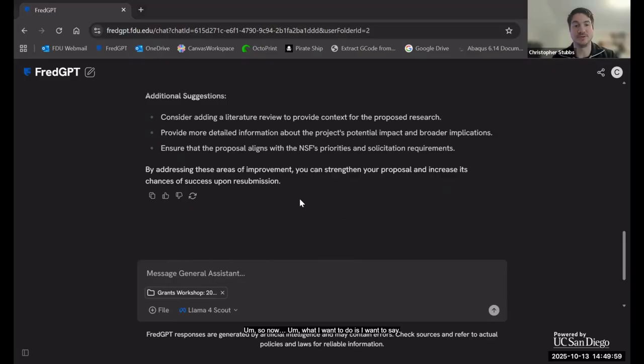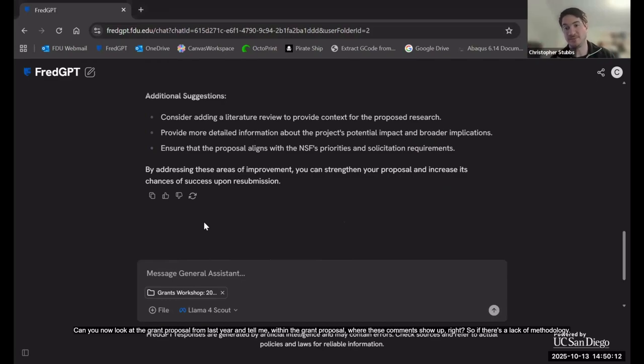So now, what I want to do is say, at least in my case, I now understand the issue with the panel reviewer comments. Can you now look at the grant proposal from last year and tell me within the grant proposal where these comments show up, right? So if there's a lack of methodology description, where is there a lack of methodology description? Can you start to help me identify that, right?